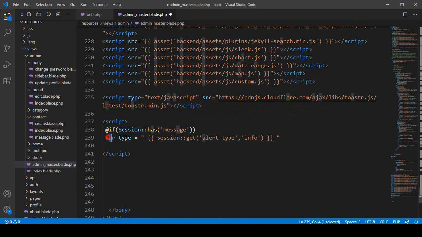So that is our var type, and here I name it session, and with the session area I get our alert type. So that is toastr. So from the CSS, it will get this alert type. Okay, and then that is our info.